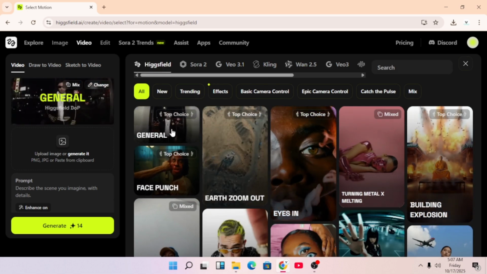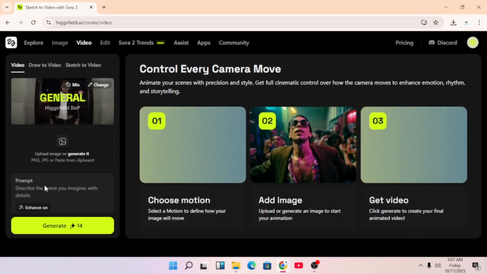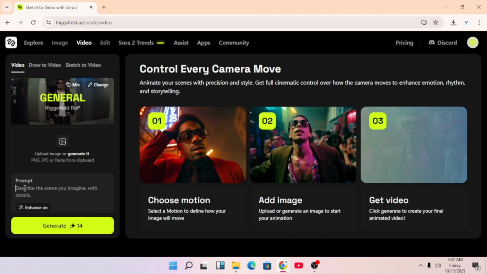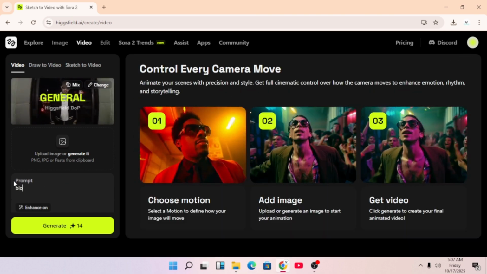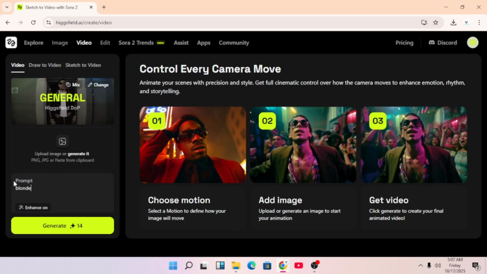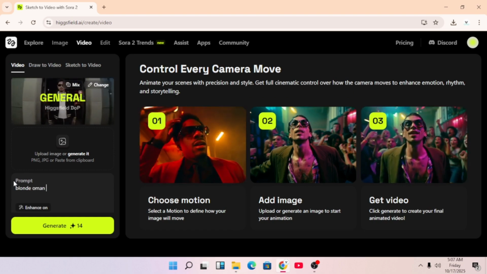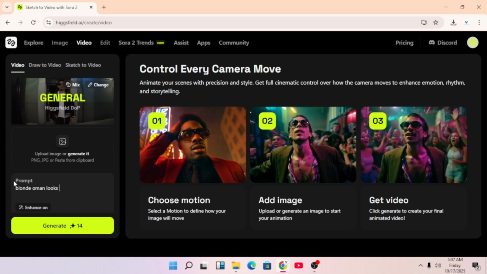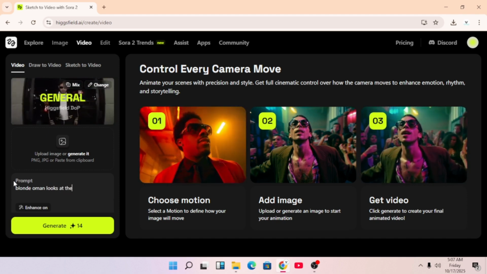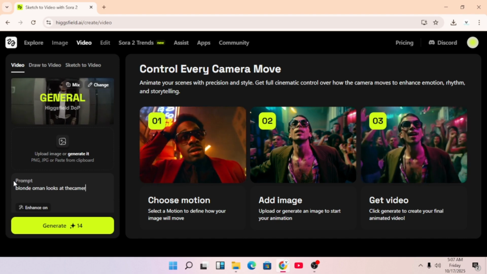Here, you can see several example templates showing what the AI can generate for you. Next, I'm going to click on General. Now, let's move over to the prompt box. This is where you type in your description or idea. The prompt is extremely important because it tells the AI exactly what to create. The more detailed and creative your prompt is, the better your final video will look.